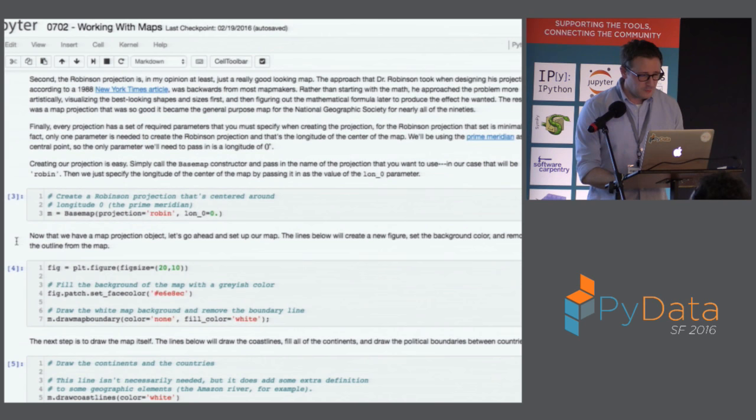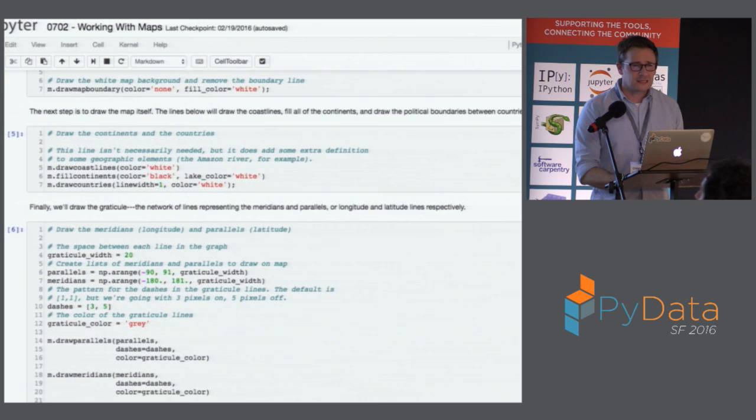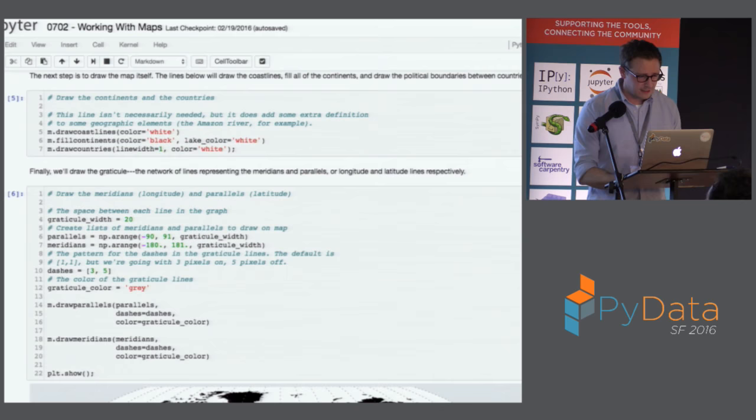For Robinson, it's really easy because it's showing the entire Earth, so you just give it a center location. In this case, I'm giving it the prime meridian. Then draw map boundaries, coastlines, fill continents, draw countries. A graticule, if you haven't heard the term, is just the network that all of the latitude and longitude lines make on a map. And eventually, you get down to something that looks like this.